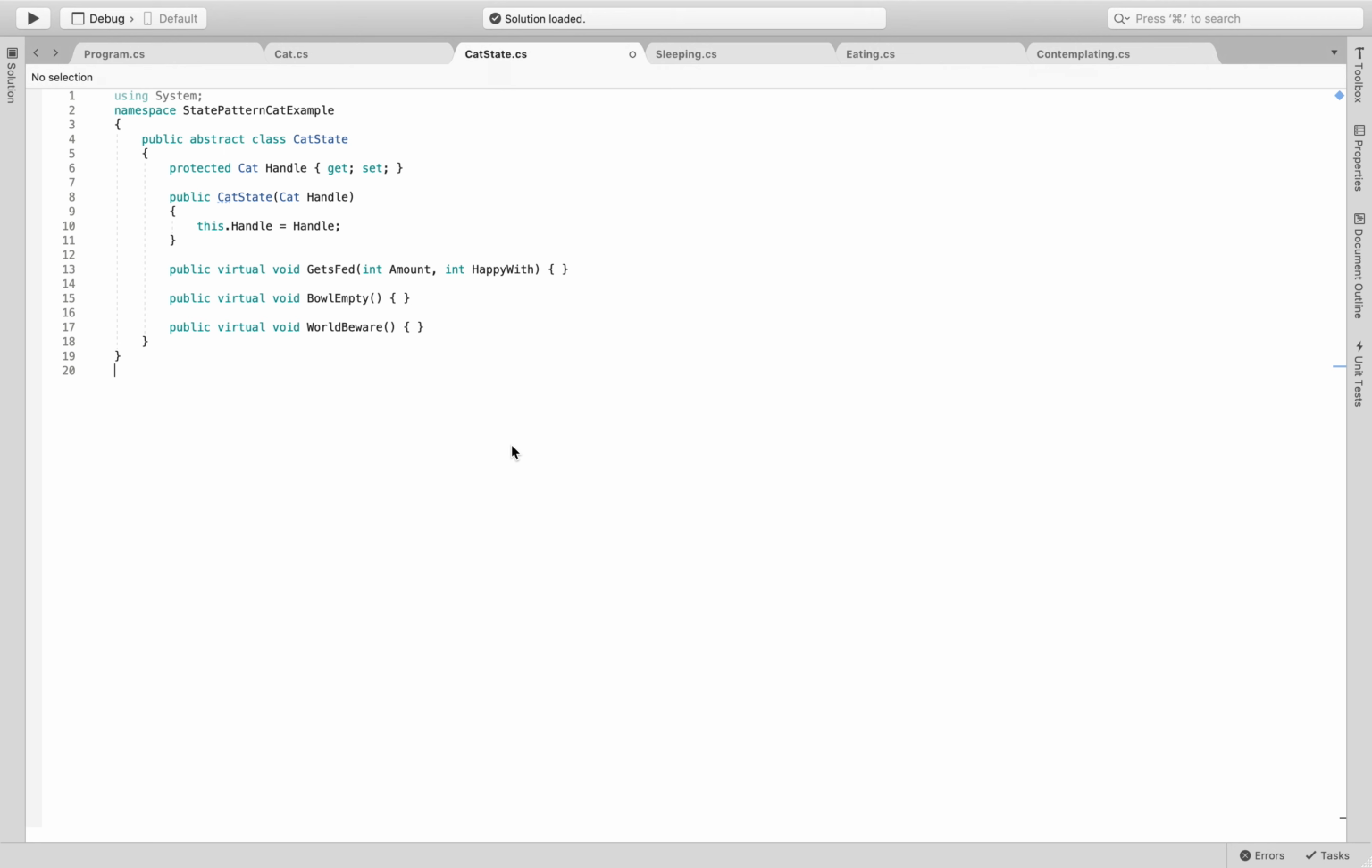That is also an accepted version of the state design pattern, because again, remember, the design pattern tells us what the main entities or classes are. It doesn't specifically tell us what the individual methods should do or how they should be implemented.